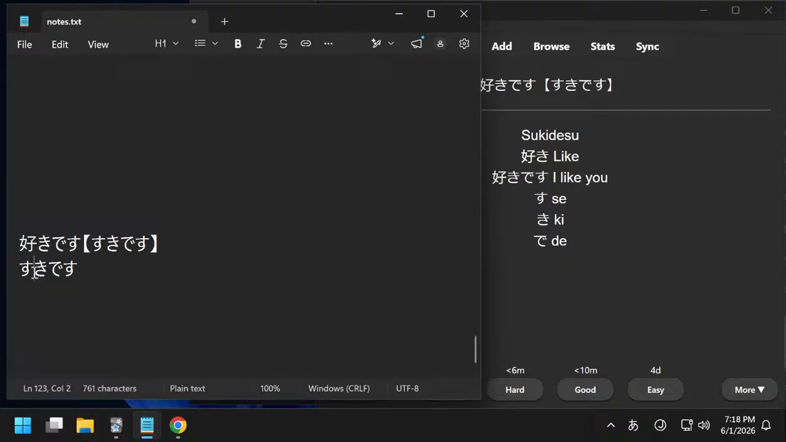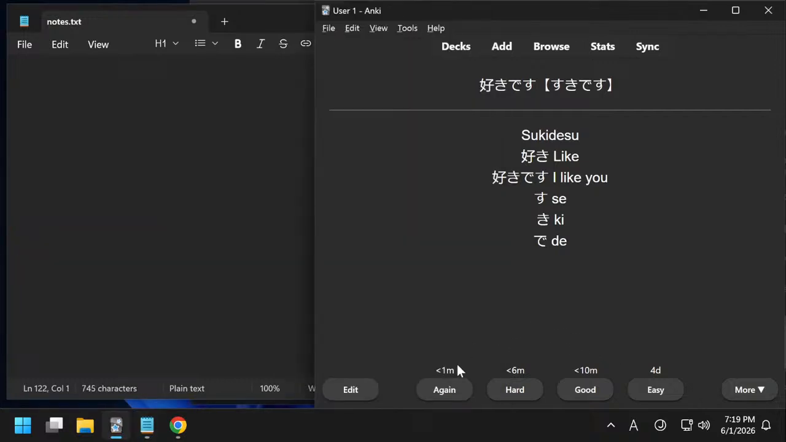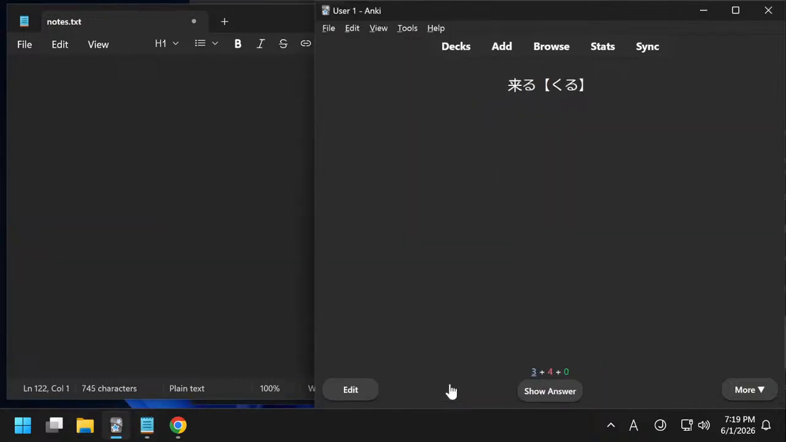That's weird. I don't know. Su. I don't know. But that's Suki des. Maybe if I see two, I'll remember the suit. That's a hard one. I didn't know what that was, so I'm going to say again.